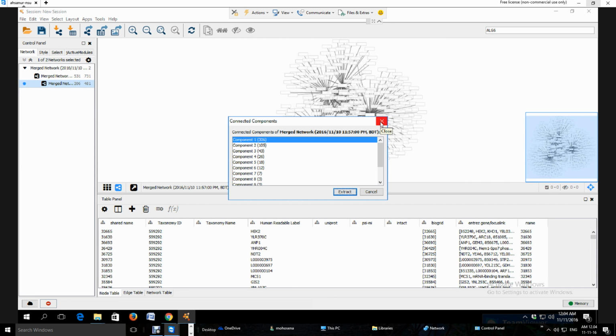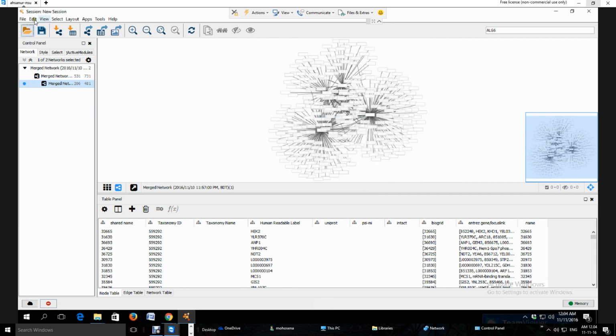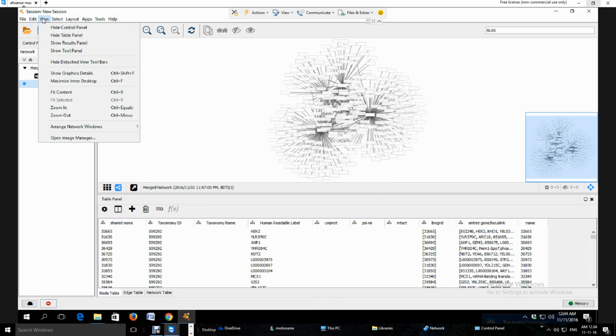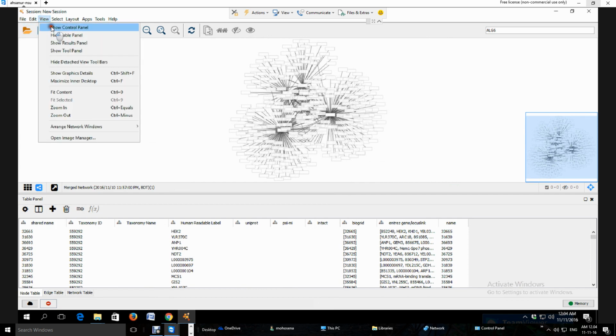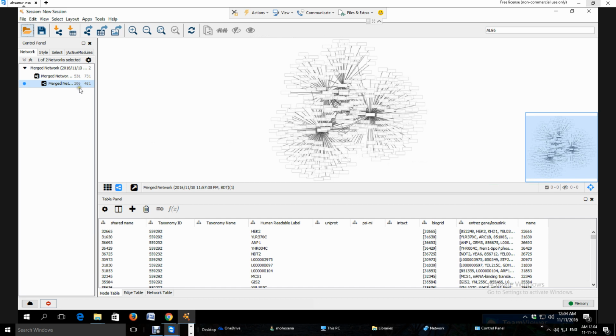So what happened now? The left panel is called the control panel. Let me close it. So this is called the control panel, and if it is not visible, which may happen if this is selected, right, control panel, just go to view and select show control panel, then it will be visible. In the control panel, you see there are several tabs for network, style, select, etc.